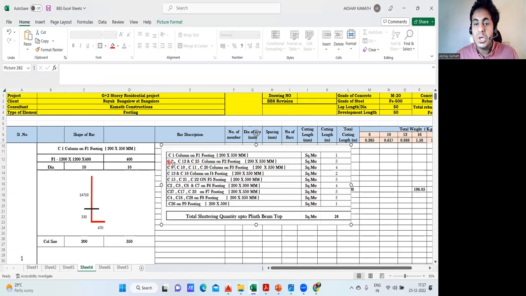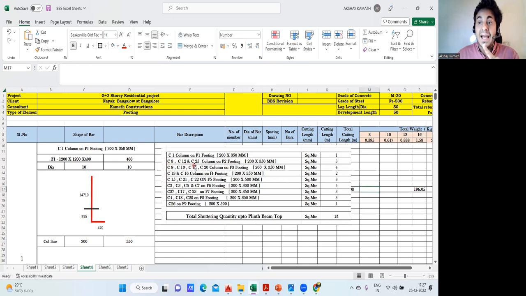See, directly you cannot take all the columns from here. Remember, now you understood how to prepare the BBS. Now try to understand the concept. C8, C12, C25 is one group where we say that these three columns are resting on F2 footing. But again, when you do the bar bending schedule, you need to check whether C8, 12, and 25 columns have the same size and the same reinforcement. So for that, again, you have to go back to the drawing.